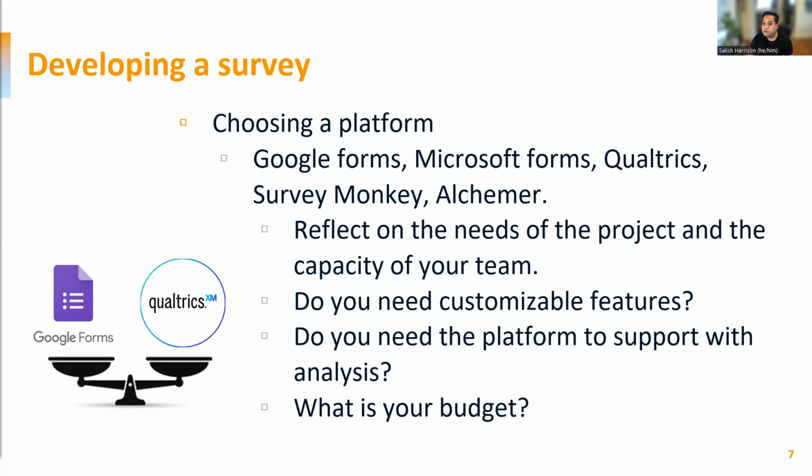All these platforms offer basic survey types, multiple choice versus text box and all that stuff. But some of them have more customizable features. So with Qualtrics, I'm able to manipulate things with HTML and JavaScript, but maybe you don't need that level of customization. And so looking at the platform that meets your project needs is what you should be aiming for.